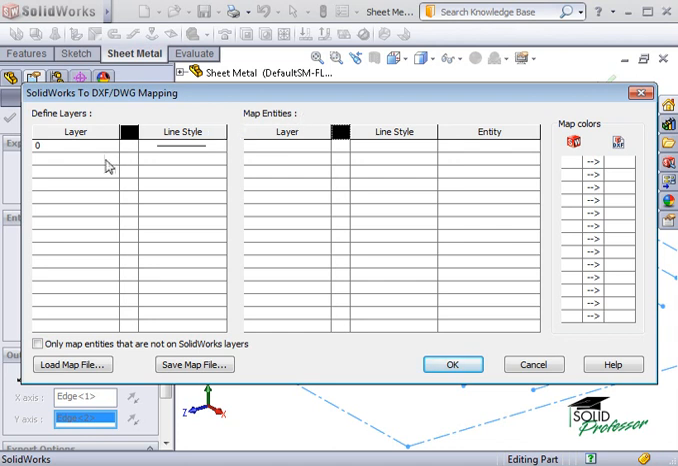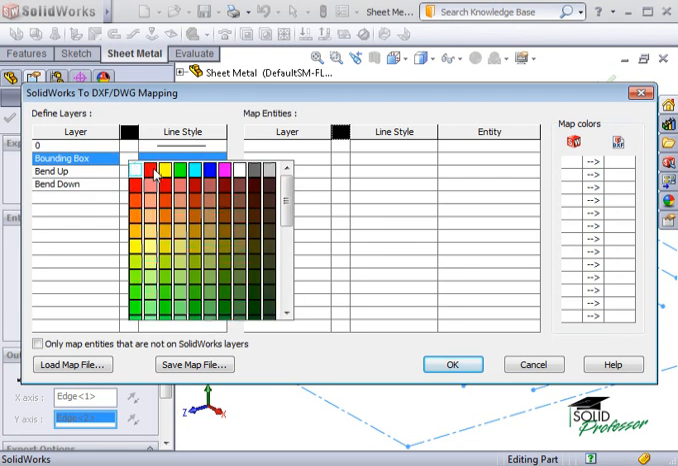I'll create 3 additional layers. One for the bounding box, bend lines going up, and bend lines going down. I can also define a color and line style for each.